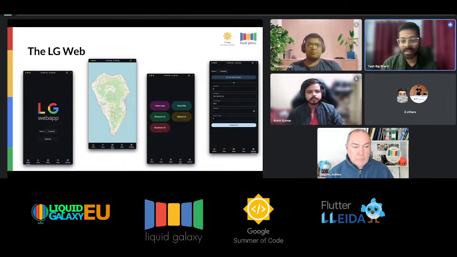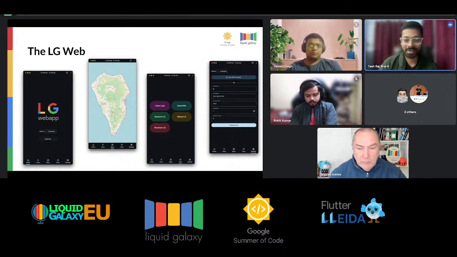And now the next screen is the maps, where currently we are using Leaflet, but we are more inclined to change it to Google Maps, and you can make any sort of touch movements, drag movements, the kind that we have in all our applications. The third screen is about the LG tools. You can clean the logos, clean the KMLs, make a relaunch, make a reboot, or shut down.